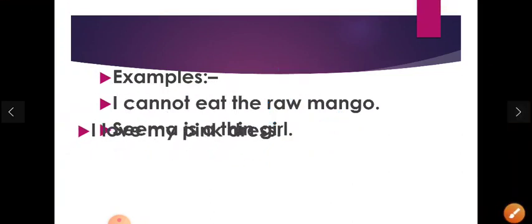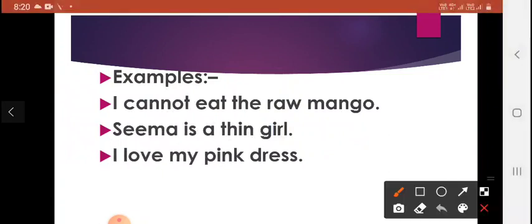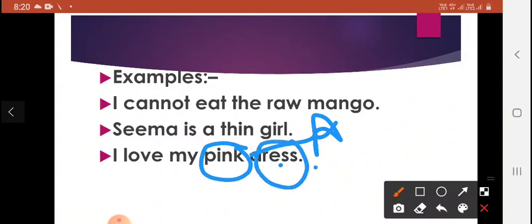Now next, I love my pink dress. Here the color pink gives a more appropriate quality of the dress, that is dress is pink. It describes the dress very more appropriately. So dress is the noun here and pink is the adjective here.